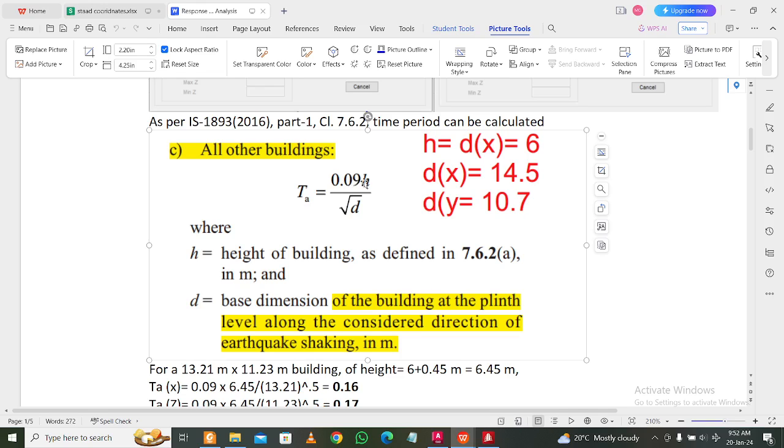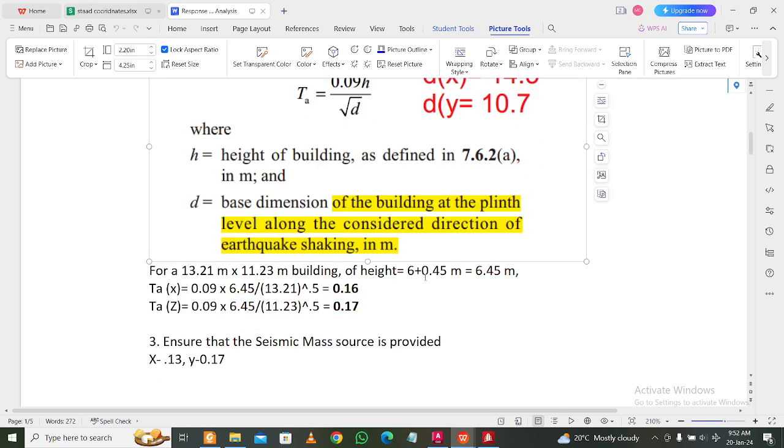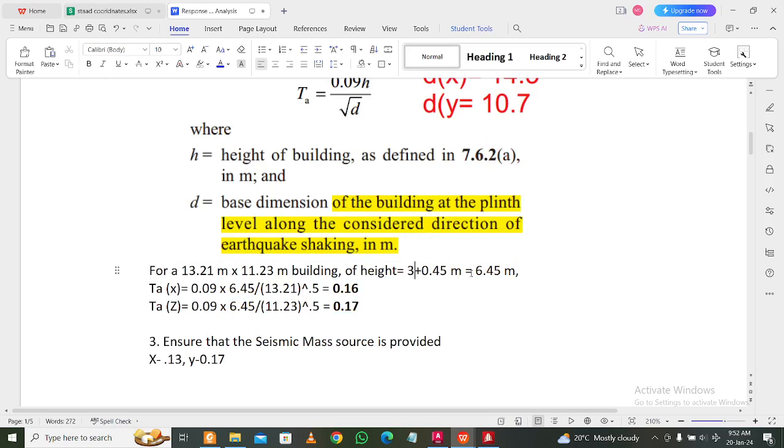0.09 is constant. The height of the building we need. So the height of the building is 3 meter plus 0.45. The height of the building is taken along with the plinth level, the plinth height. From the ground level, the height of the building is measured. So 3.45 meter, in X direction and Y direction. First of all, I'll do this as 3.45 instead of 6.45, and then the direction in the X and the Z.